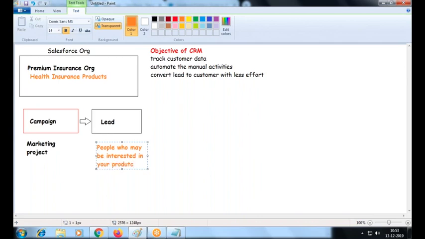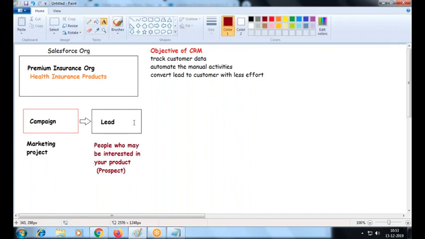The lead is nothing but a company or people who may be interested in your product. It's not confirmed, right? It's not confirmed. They are at the inquiry state. It's also called prospect. They are also called prospects. Okay, they are at the inquiry stage. So from the marketing event, I can generate the lead.